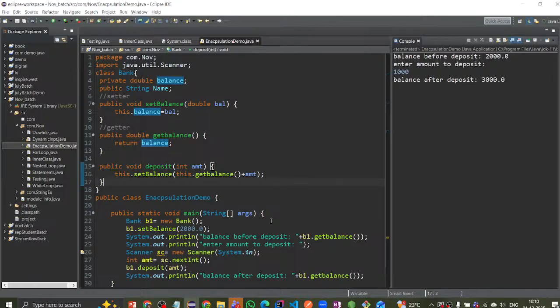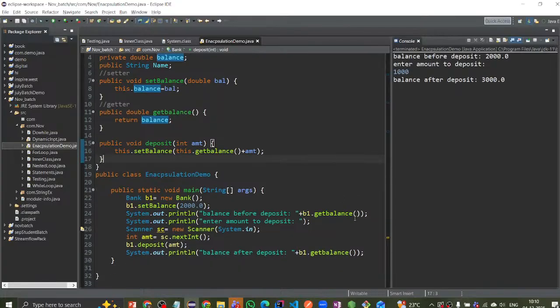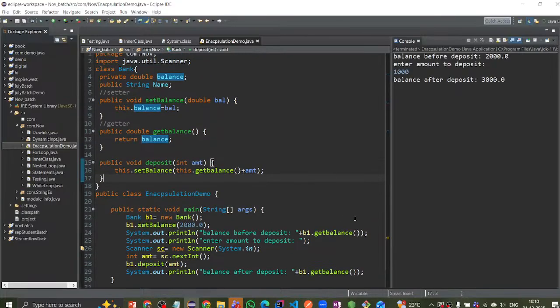Next we will move on to abstraction. Both are similar, but not exactly the same concept. Encapsulation means binding the data, that means data hiding. Binding the data or data hiding.